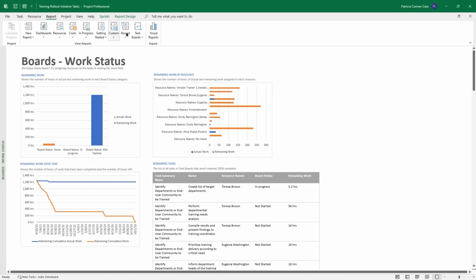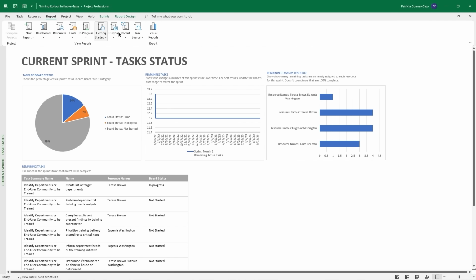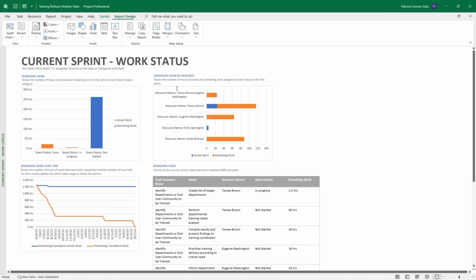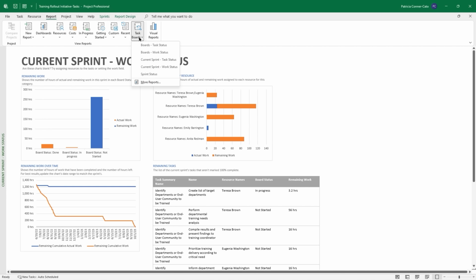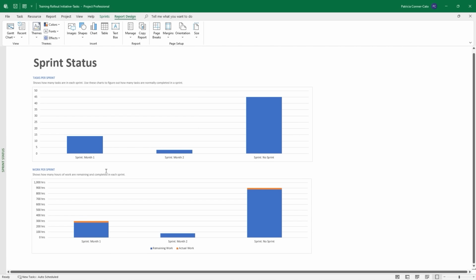We're going to go back to Report, Task Boards, Current Sprint Task Status. And so some of the same, remaining tasks by resource. We're going to go back again. Current sprint work status, just showing it by sprint as opposed to by your task board, although it does have the board status in this table. And we'll go back again and we'll do sprint status. So now this is focused squarely on the sprints, task per sprint, work per sprint.